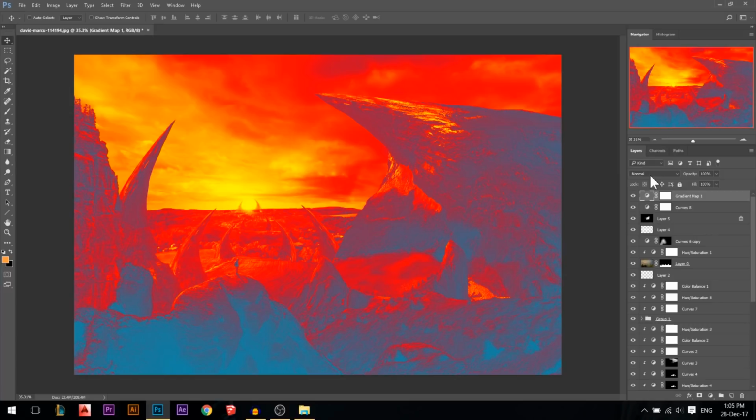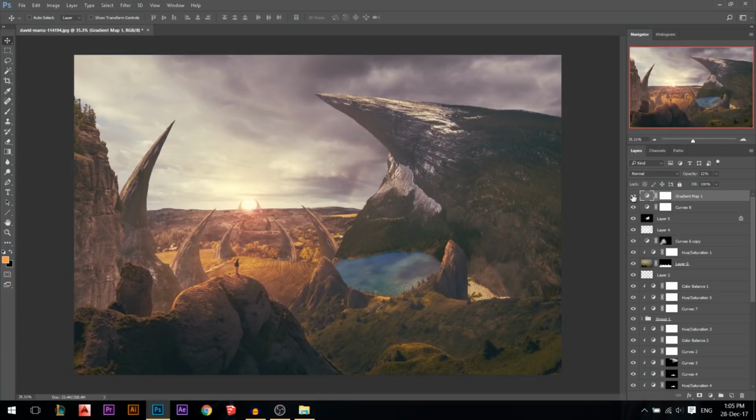So I'm gonna change this to maybe 10% opacity. You see what it's doing? And then I'm gonna change it to soft light, so we get that effect on the photo.